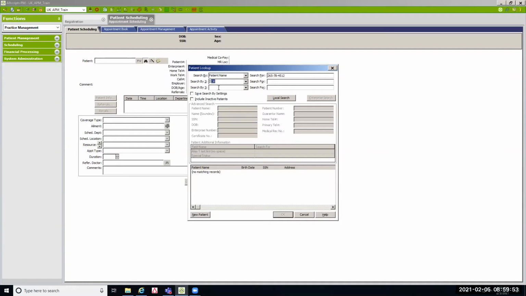The system is not set up to first look locally in APM and then go to HQPM if it doesn't find the patient in APM. If you put in a 3rd search, it will actually confuse the system. You're probably going to get an error.